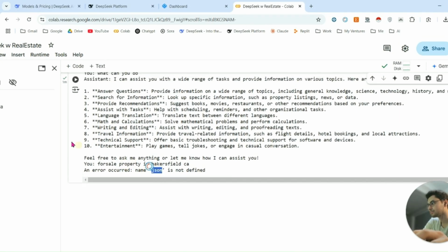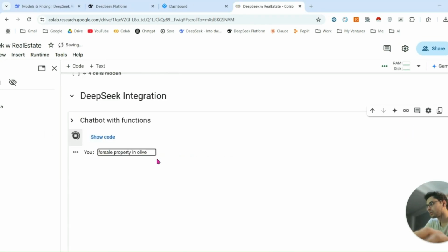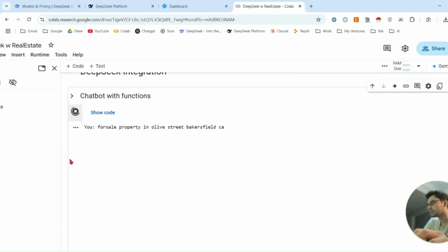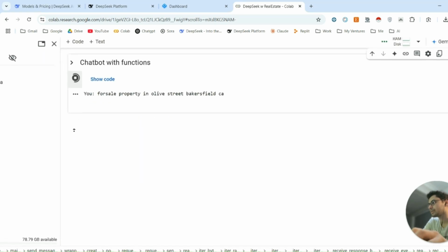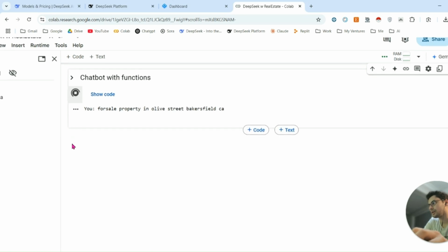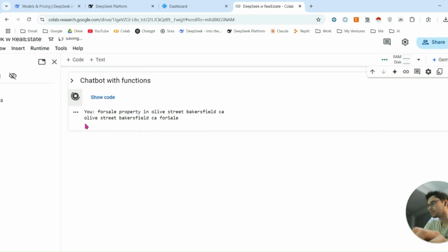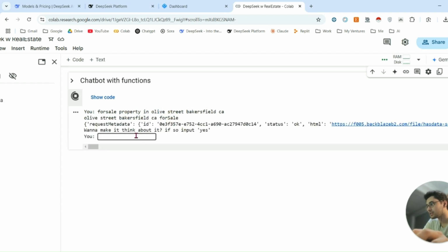search data results. Oops. Okay, I forgot to import one library. Olive Street, Bakersfield, California. Okay, let's just see. For sale property in Olive Street, Bakersfield, California. So I will be triggering the function of search rows. Okay, I think we're there right now. All right. So Olive Street, Bakersfield, California, and the type it got is for sale.